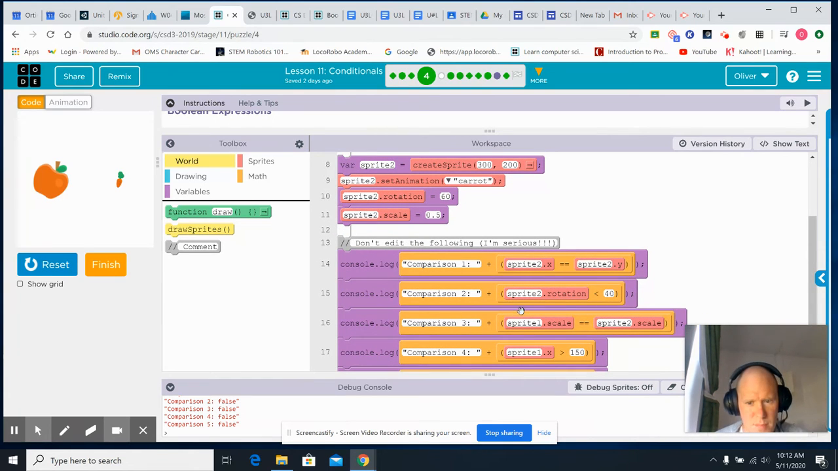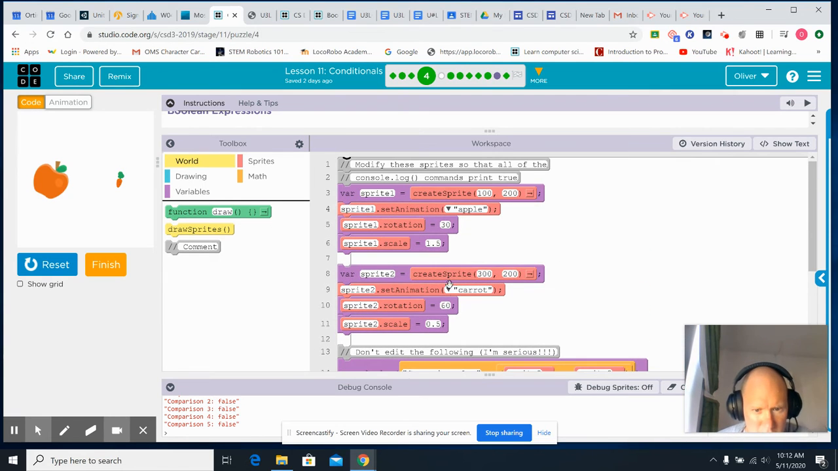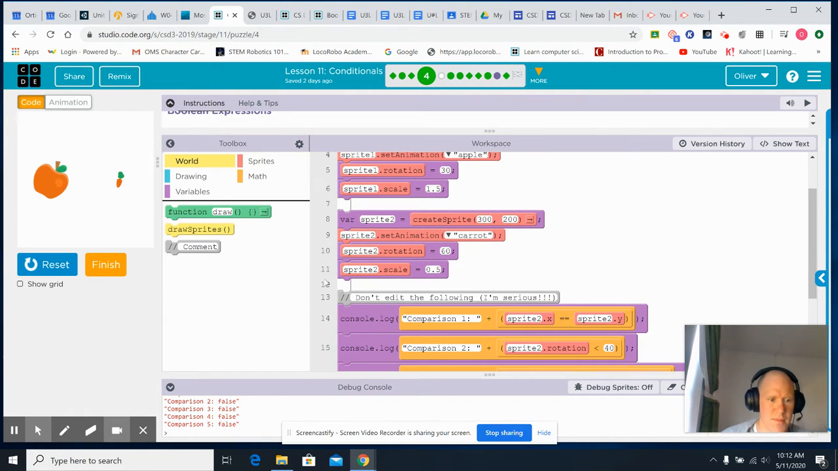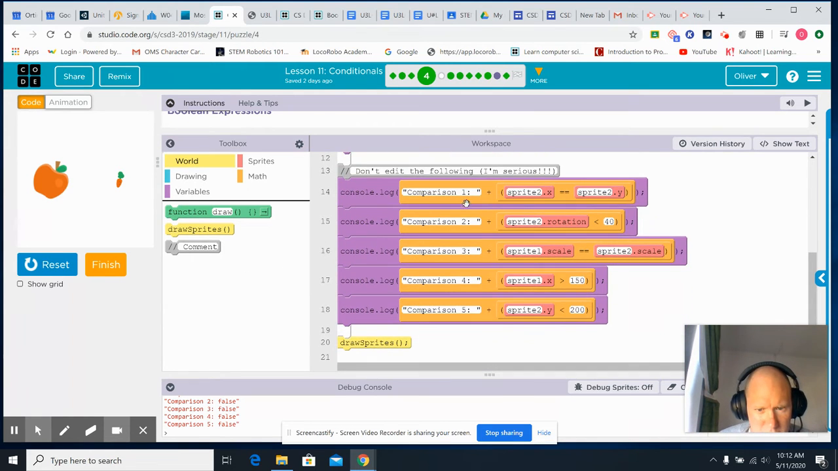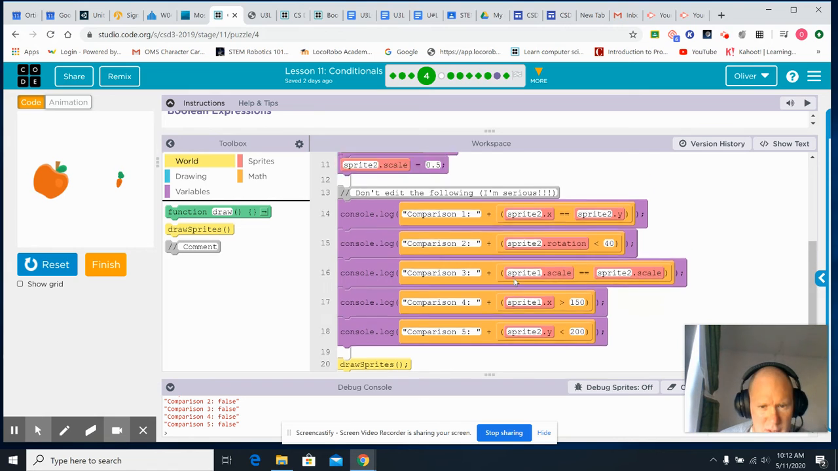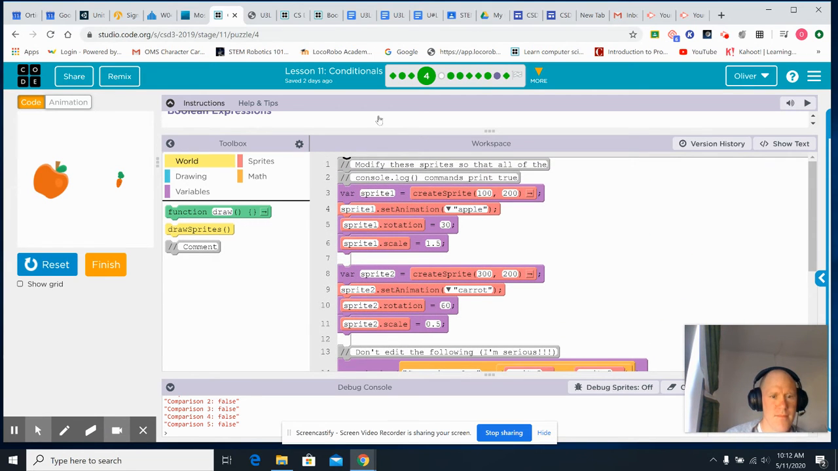Okay, next, sprite 2 rotation has got to be less than 40. Sprite 2 rotation right now is 60. So you're going to change these lines up here. And remember this, you can look at these in the future and see how all of this is written. Now make sure that you don't change anything down here, only up here. I'm going to move on.